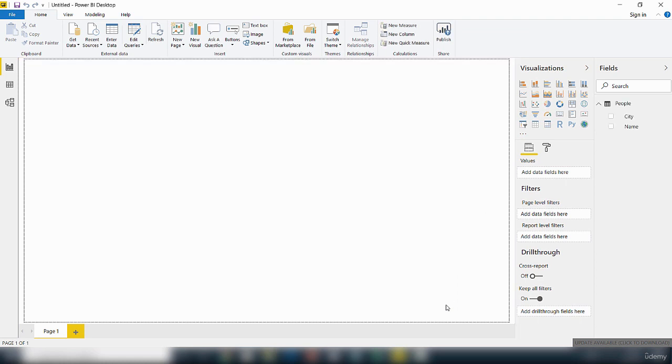So give it a few minutes to load. You can see it's loaded it. That's the name of the table, people. And you can see it's got 2 columns, which is city and then name.